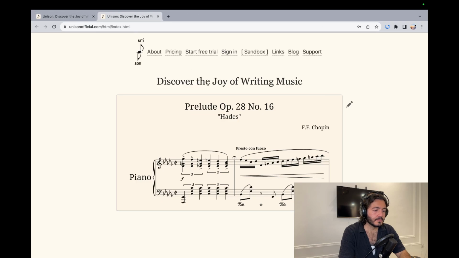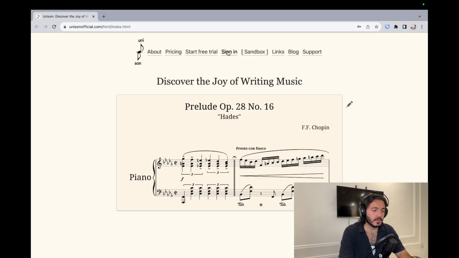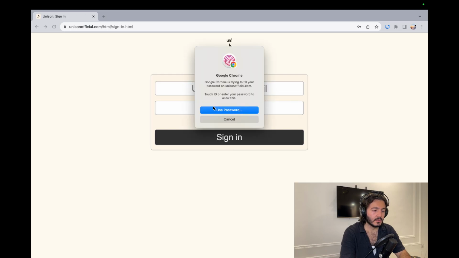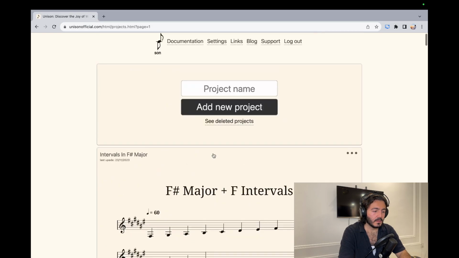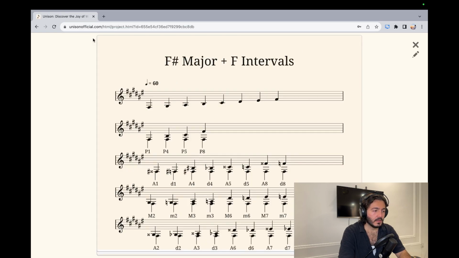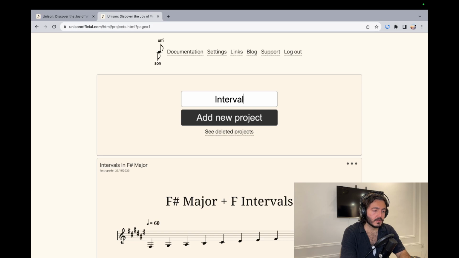Let me just close this thing because it's local environment. I need to log in to my account. All right. So last time we did F sharp major, and I think we are ready for C sharp. So intervals in C sharp major.